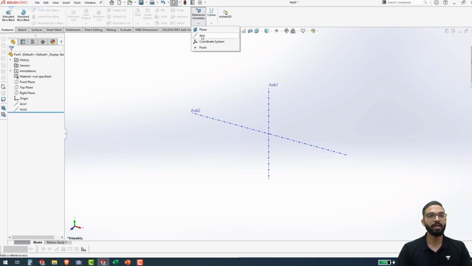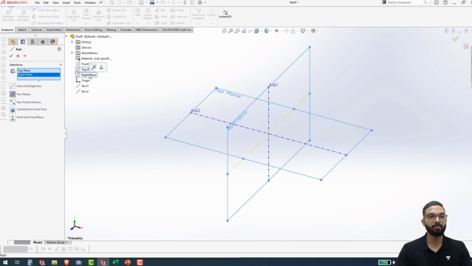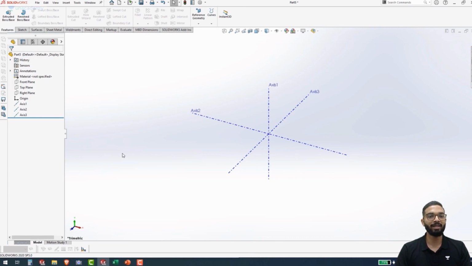Again, I will be clicking on axis. In the selections, I would add the top plane and the right plane. I will click on the right plane and you can see that the third axis is being shown over here. You can see that the axis is being shown with a preview. The yellow line shows me how the axis would be created. This is where I referred to the instant feedback given by SolidWorks. It will show you if the axis you're creating is in the proper direction or not. Here I will simply click on OK and generate all these three axes.